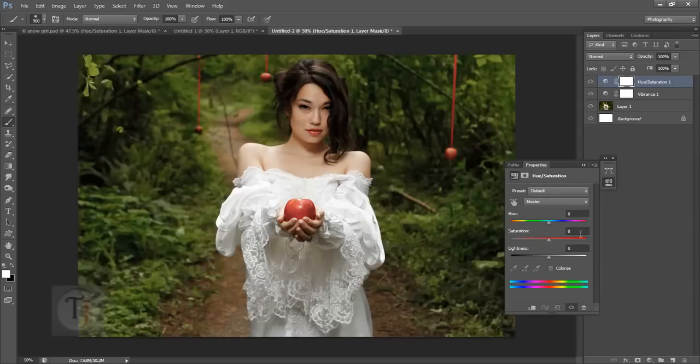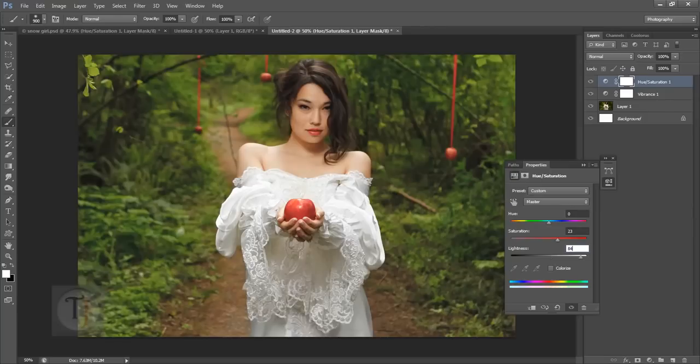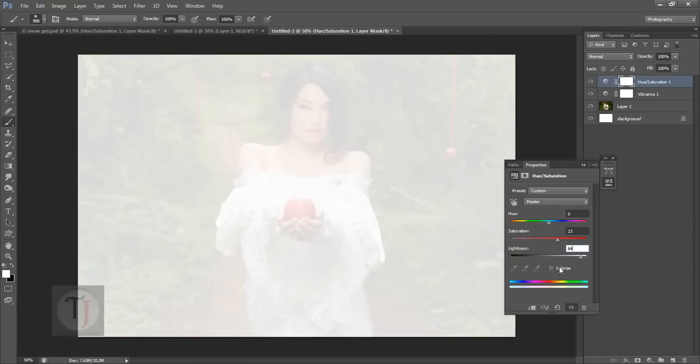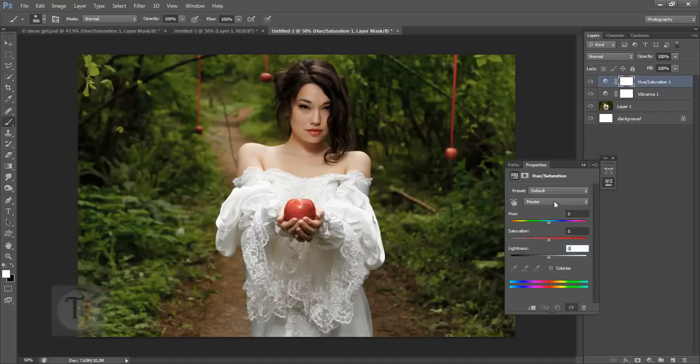So 23 saturation and 84 lightness. Okay, we did it on master, so yes, I suck sometimes. So let's go to yellow and 24 and I'm going to add 84.